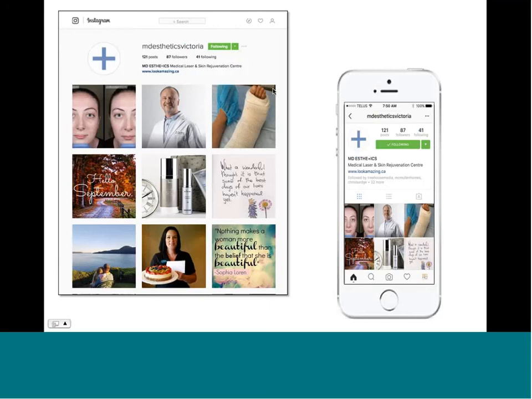So this is their Instagram account. They just started not too long ago, so not that many followers and posts, but if you're familiar with Instagram, you can see that it's very visual. And in this case, they're posting before and after photos of the doctor, as one of their staff broke her ankle. Oh, here's another one of a staff birthday.